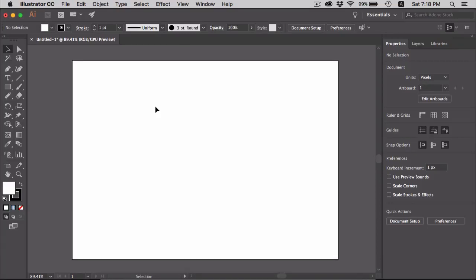The blob brush tool can be used to draw organic shapes quite easily, which can be hard to draw using the pen tool. Using the blob brush tool, you can draw brush strokes like the paintbrush tool, but there is a difference between the two. First, let's see where to find the blob brush tool.